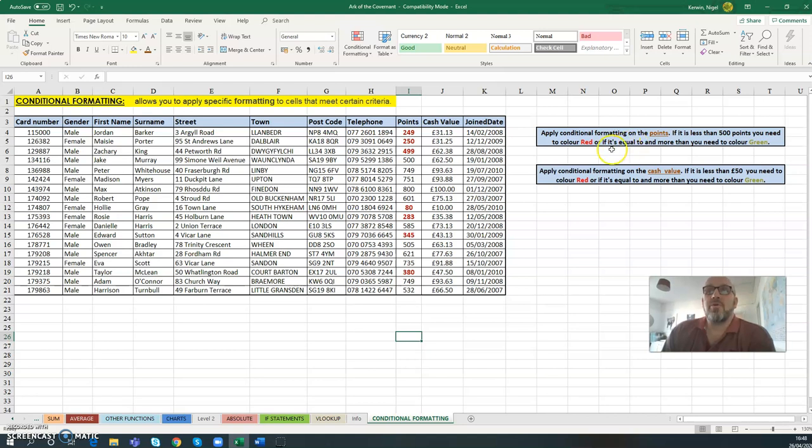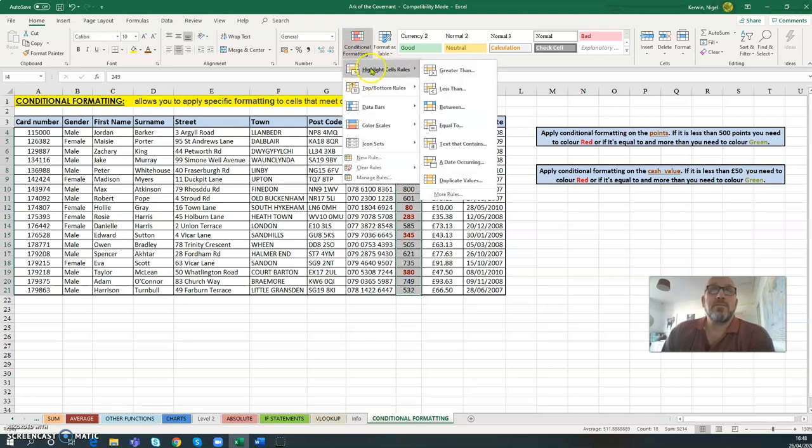So the next part of the question was, or if it's equal to and more than, you need to colour green. So you need to highlight all the data again, not just the ones that look like they haven't been conditionally formatted. You need to highlight them all because we don't know what's going to happen to this data later on. So I'm going to highlight all the data, click on conditional formatting, and now we are looking at equals to or more than. Well, I can see an equals to, but I can't see a more than. So what we need to do now is go to more rules.